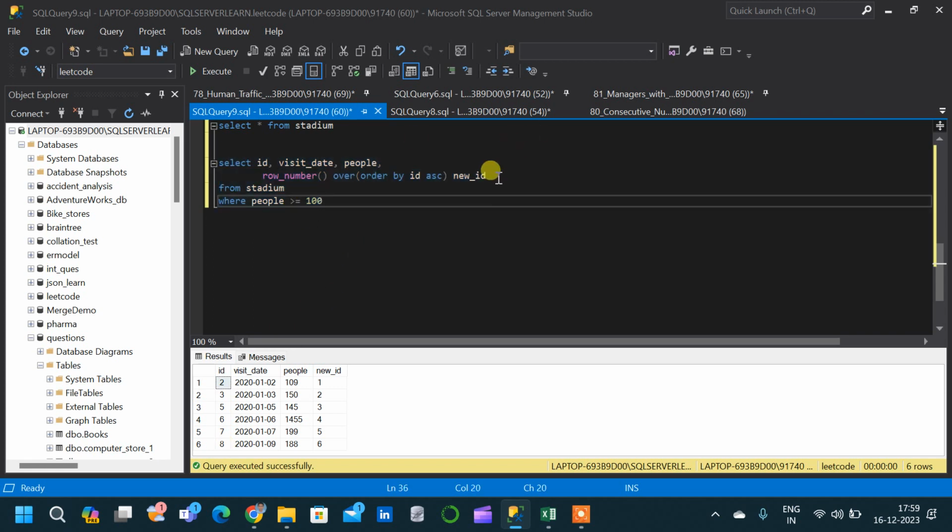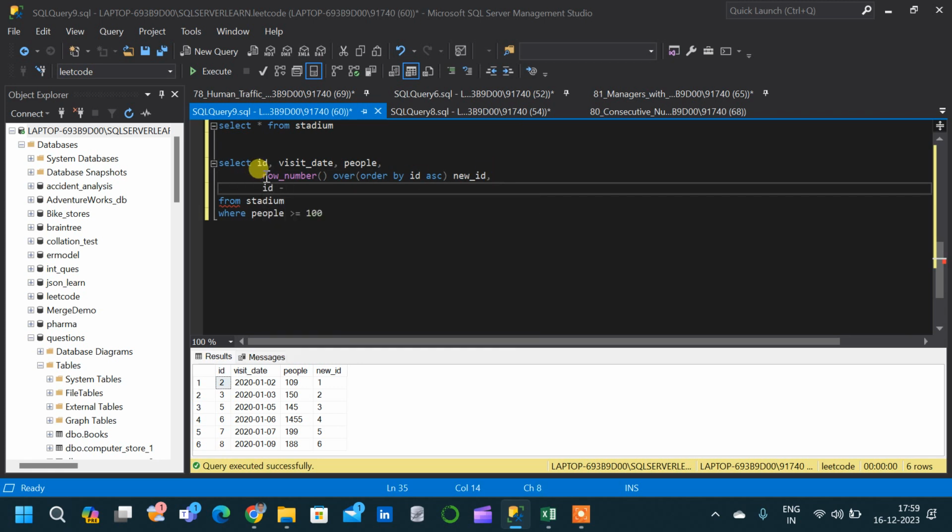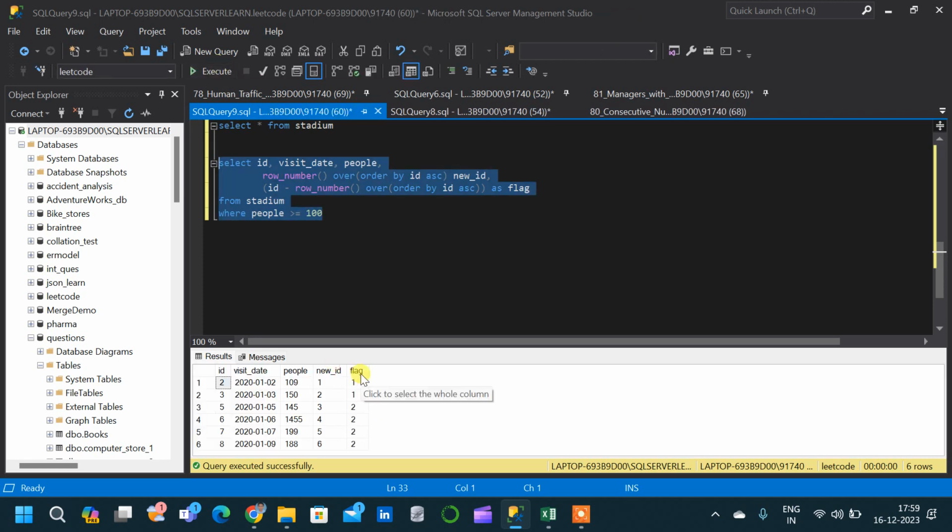Now I will introduce one more calculation here, which is ID minus the entire function with row number. Now put this inside a parenthesis and I am going to give a name as flag. Now this is a partition that we are going to use to solve the query. Now executing this once more, a new column will be created called flag, which is basically a partition, and this partition actually we can use to count the number of consecutive days.